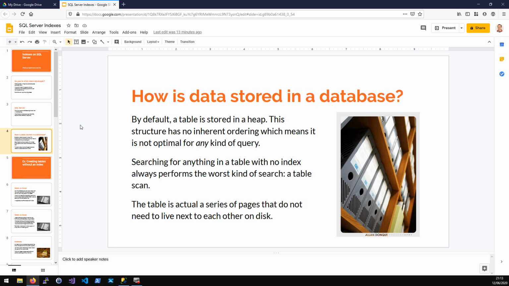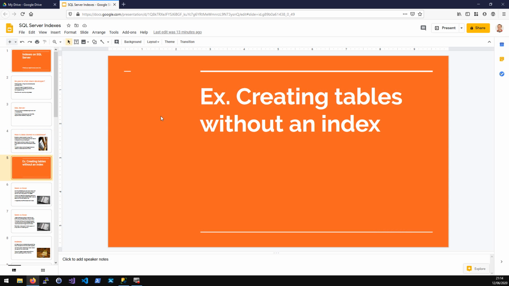So searching for anything in the table with no index always performs the worst kind of search, and that's called a table scan. Now, the table is a series of pages, but they don't necessarily live next to each other on disk. So we're not necessarily talking about one very large file where all of these pages are next to each other. If you know your computer science, this is more like a linked list of data pages. But as far as you're concerned, logically, these pages are in a certain order on disk, and that's important. So let's have a little look here, an example of creating a table without an index.